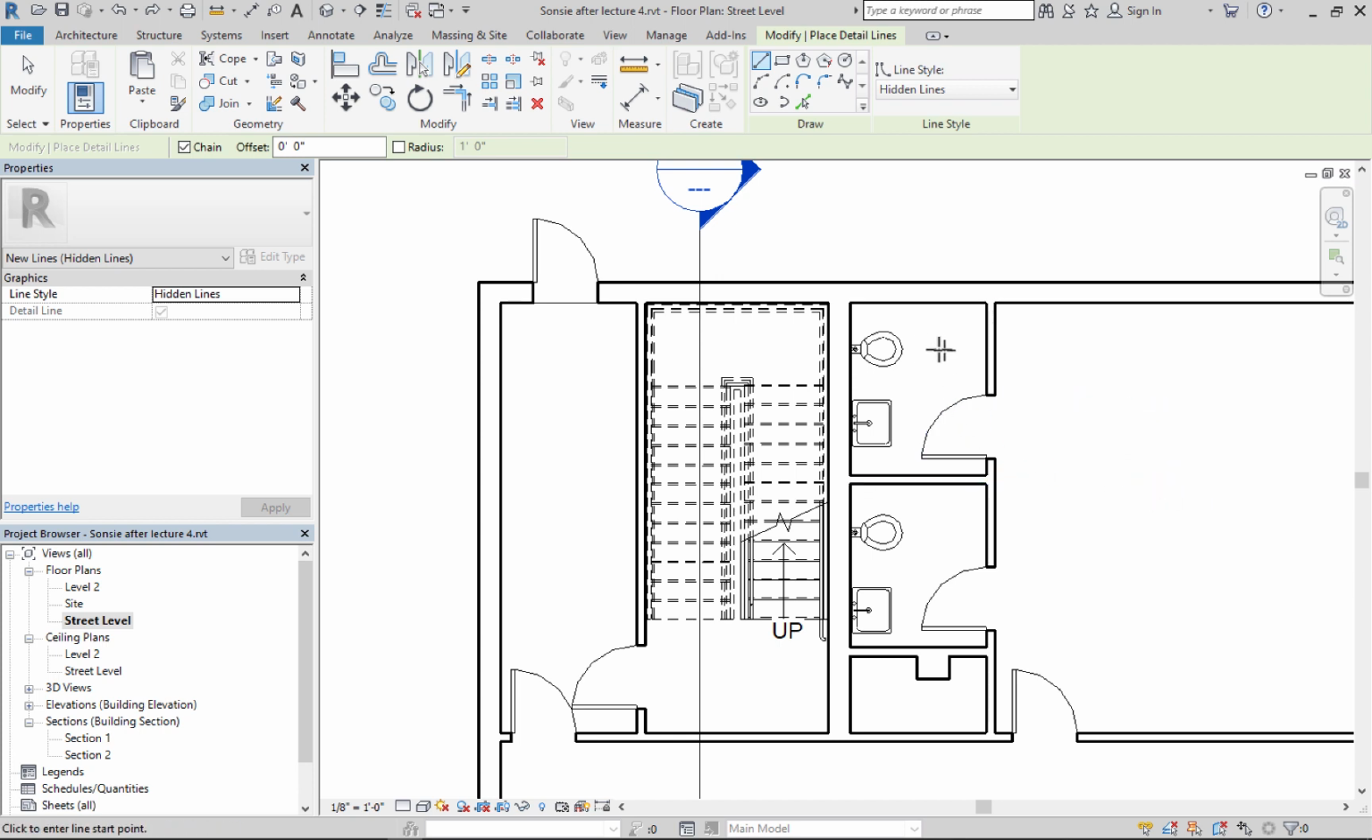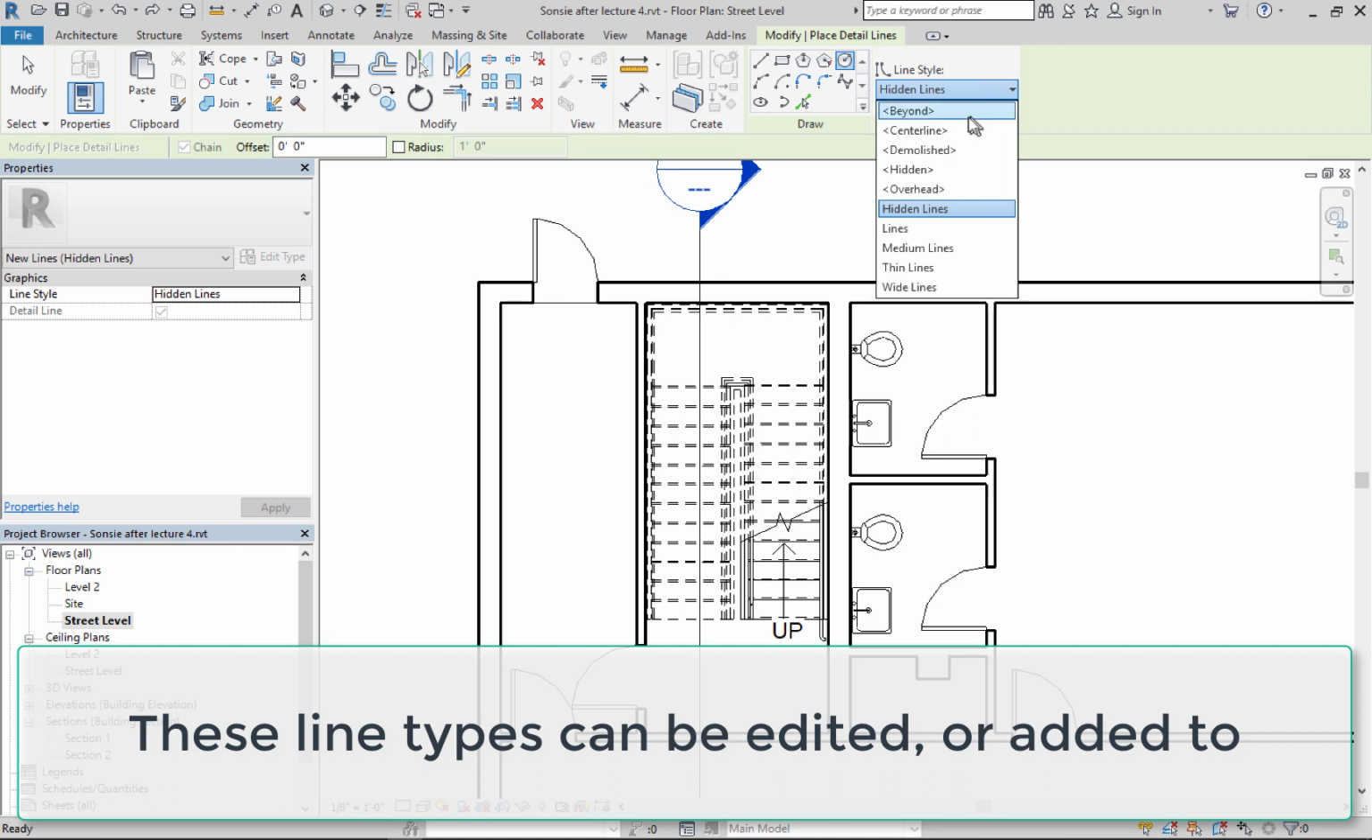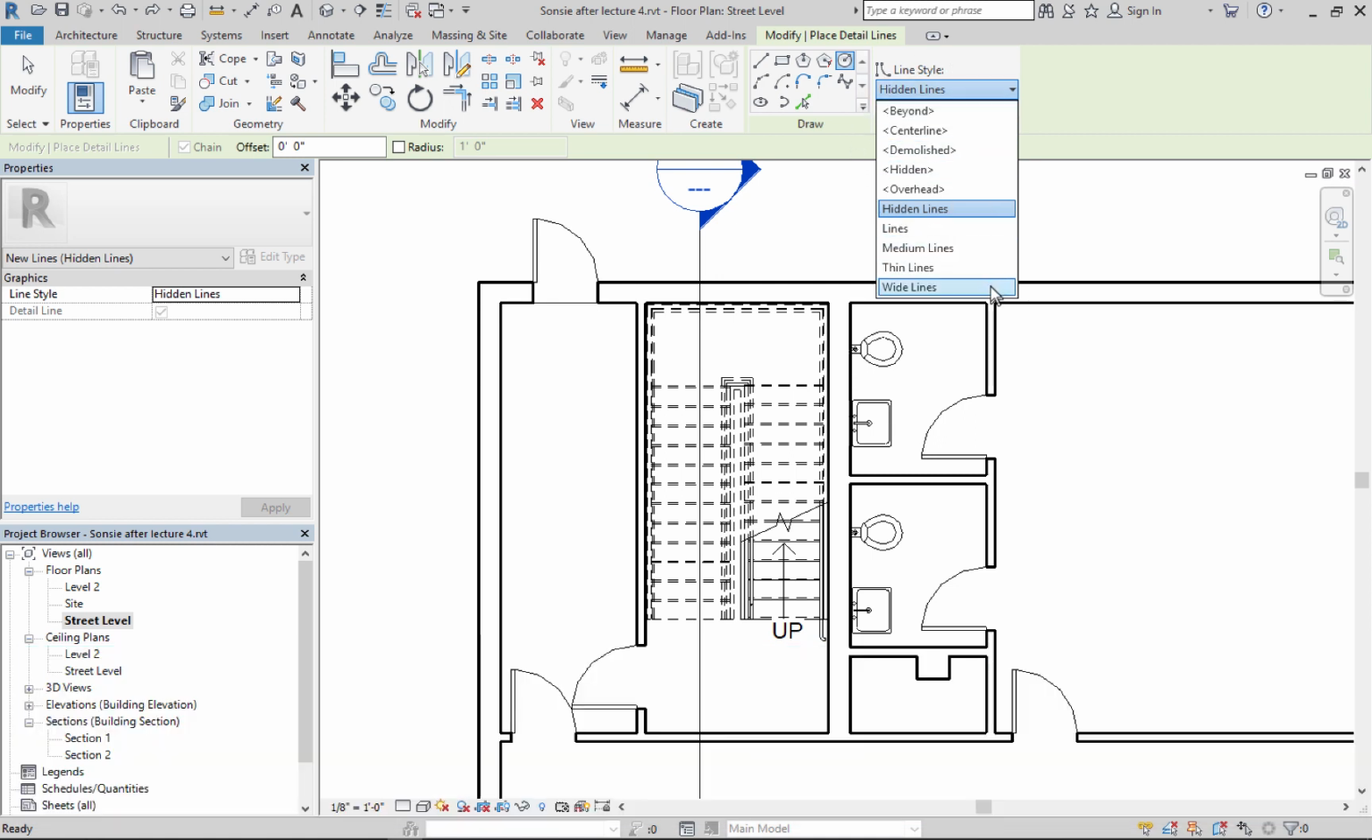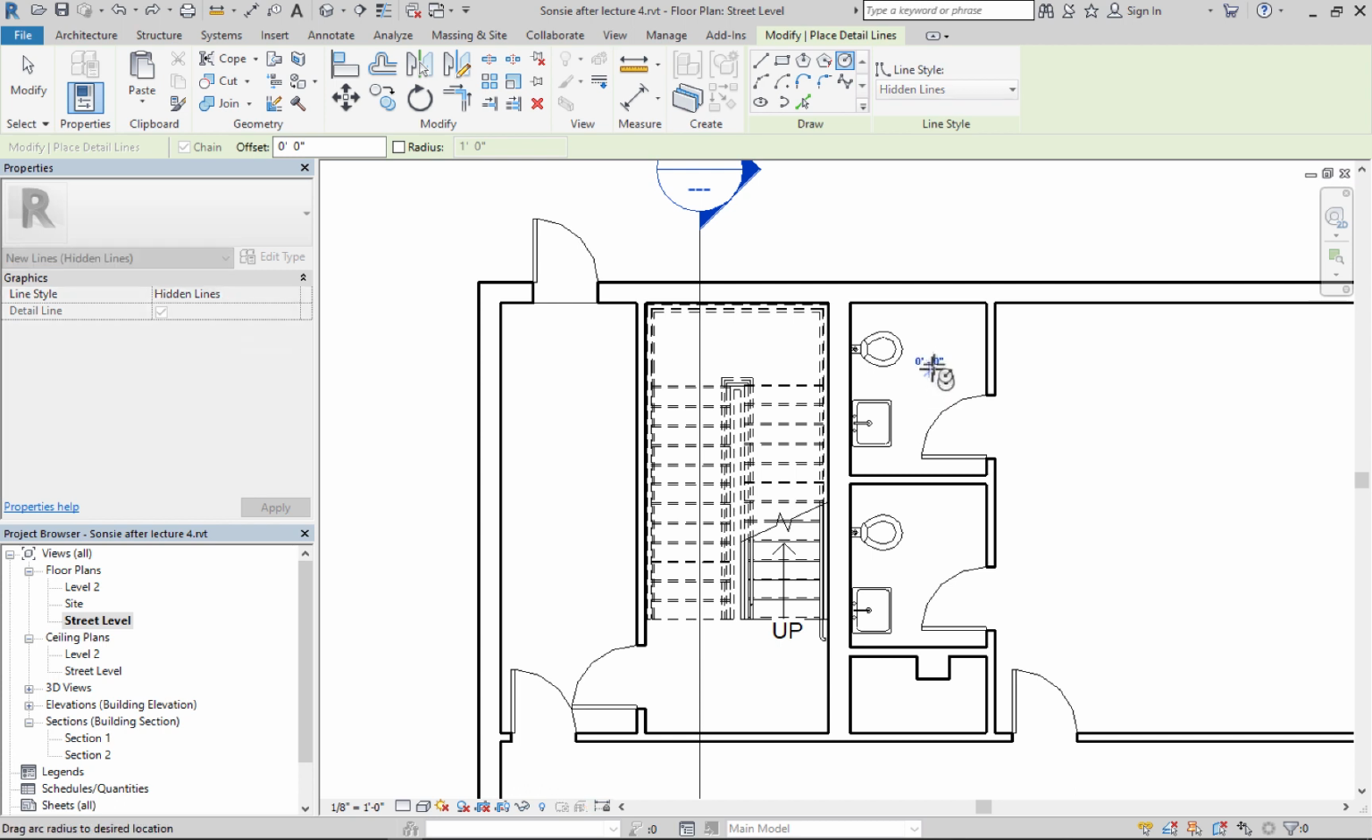Now, in this case, I want to indicate that there's a 5-foot handicap turnaround that you can have in these spaces. So I'm going to click the detail line, draw a circle, and over here at the end of the temporary toolbar, you'll see there's a number of different kinds of lines. And you can create your own, you can load in new ones. But right now I'm going to use what are called hidden lines. And if you harken back to AutoCAD days, hidden lines are actually dashed lines. So I'll just draw a 5-foot turning radius.